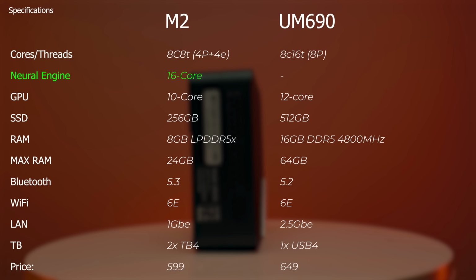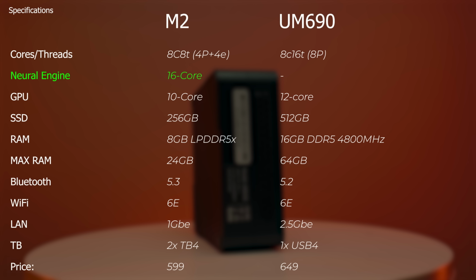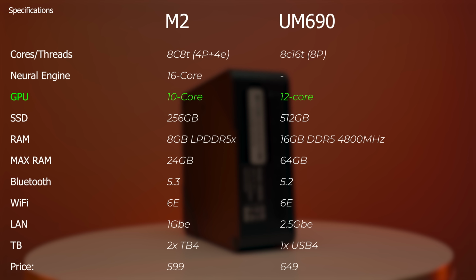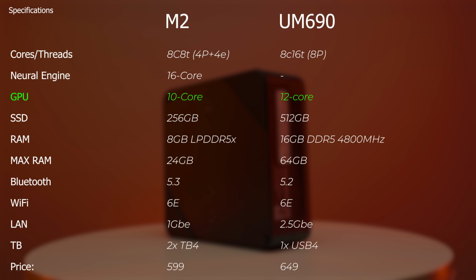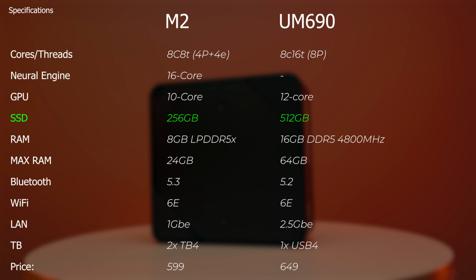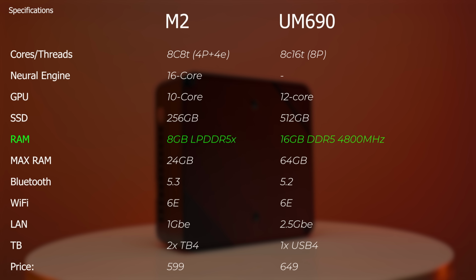In terms of neural engine, the Mac Mini has a 16-core neural engine, which the Windows PC doesn't have. The GPU is a 10-core M2 GPU inside the Mac Mini. And then on the UM690, we have a 12-core Radeon GPU. But those two architectures are completely different, so the cores don't mean a thing in this comparison. The SSD is 256 gigabytes on the Mac Mini M2 and 512 gigabytes on the UM690. The RAM is 8 gigabytes of unified memory on the Mac Mini M2 and then 16 gigabytes of DDR5 4800 megatransfers per second on the UM690.